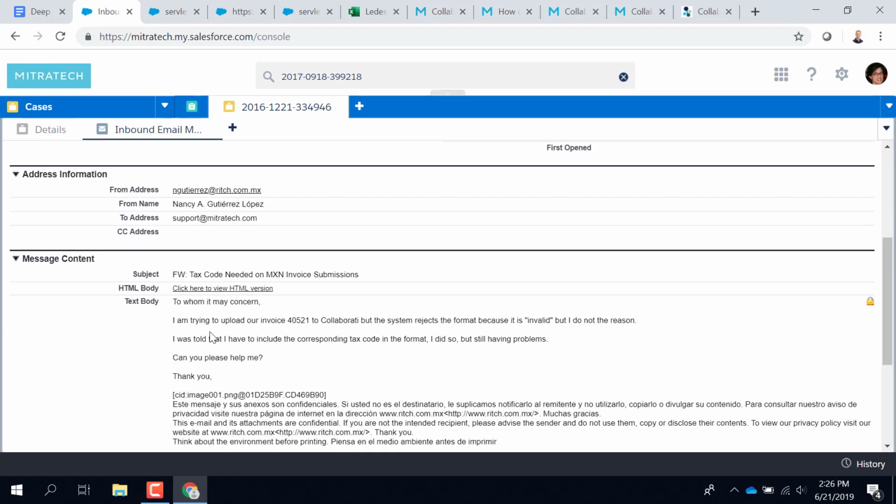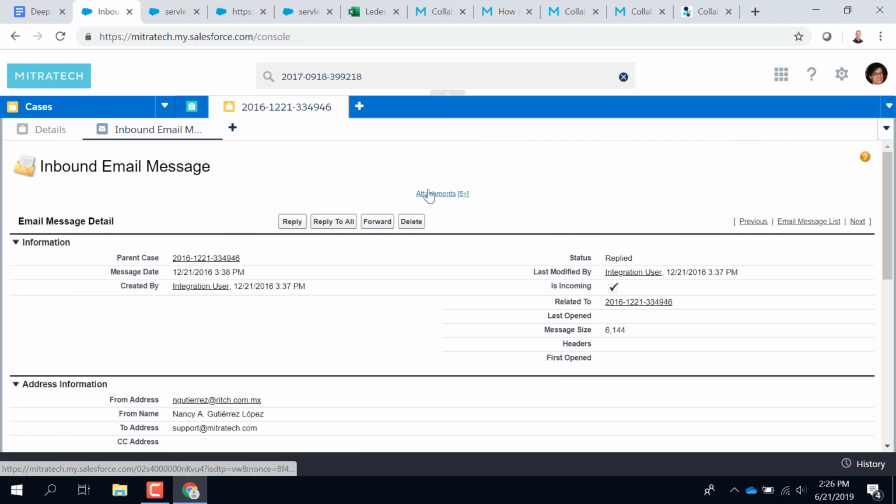All right, I am trying to upload our invoice 40521, but the system rejects the format because it's invalid. I do not know the reason. I was told that I have to include the corresponding tax code in the format, but I did so, still having problems. Please help.